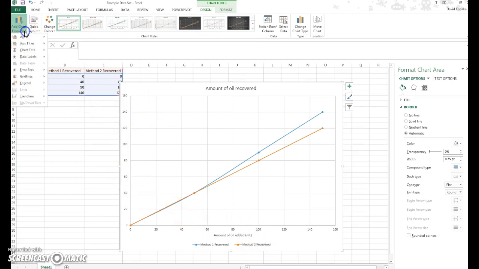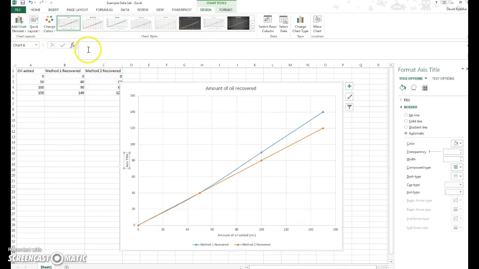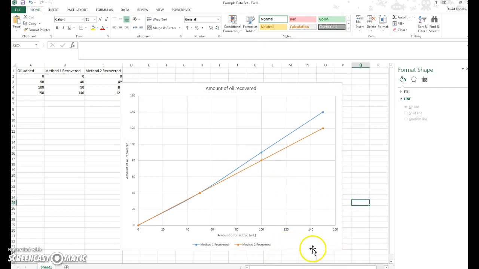So now I want to title the vertical axis. Same deal. Vertical axis is amount of oil recovered, spelled with ED. Enter, amount of oil recovered. There we go. Now the graph is complete enough for paper quality. It's laboratory report quality.